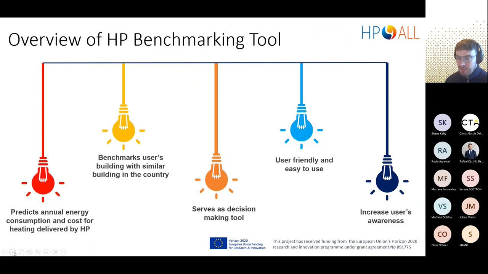Then we have a benchmarking tool. There was only supposed to be one benchmarking tool, but we ended up making three. We tend to do that in the HP4ALL project, do a little bit more. The whole idea of the benchmarking tool is that it predicts annual energy consumption and cost for heating delivered by a heat pump. So pretty simple. And again, we had to create three of them. So we have three methodologies using the information that was publicly available in each of the regions. We didn't go monitoring all the heat pumps, whatever information was available, we used. And that's why we can replicate it across the European landscape, you could say.